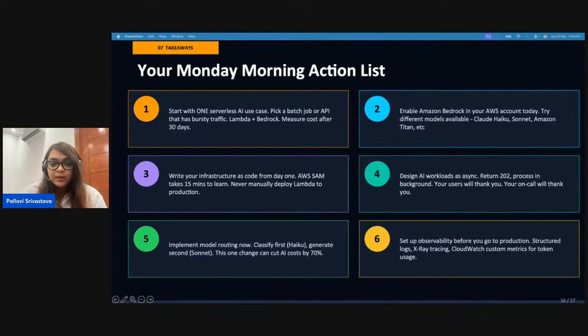Move it to Lambda and Bedrock. You can measure the cost difference after 30 days. The numbers will definitely make the case for the next use case. So just go ahead and start with that. Second, you can enable Amazon Bedrock in your AWS accounts today if you haven't already.